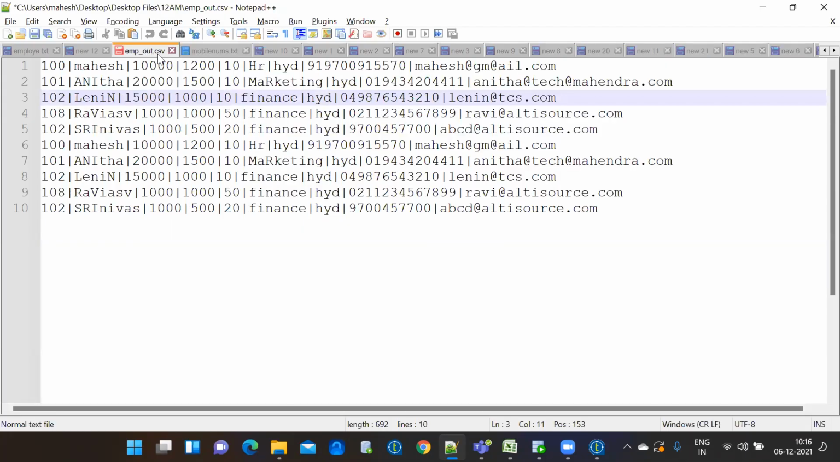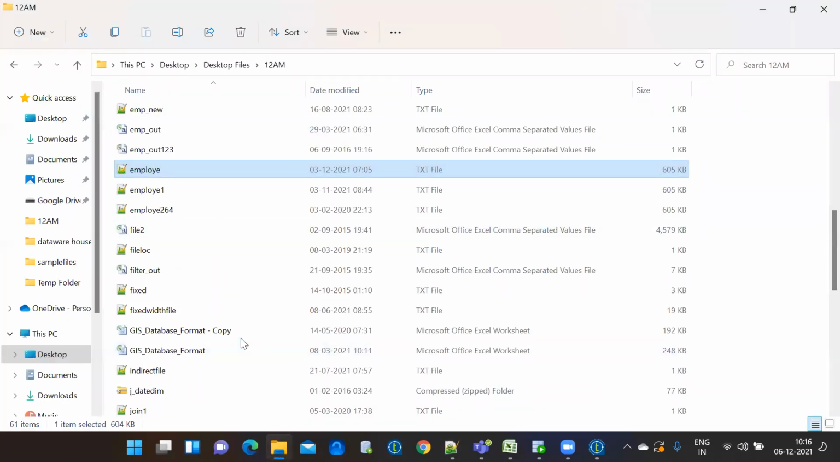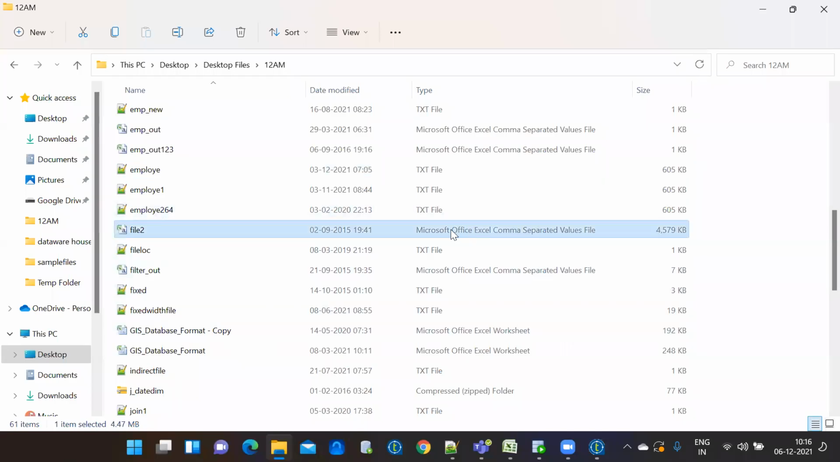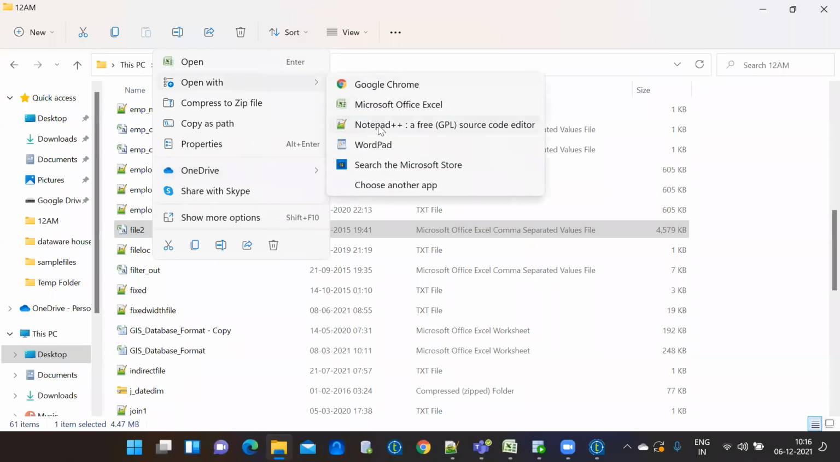And this one, .csv, and this one, .txt. The extension may be anything, .csv, .txt, something else. But make sure, suppose in this particular folder, I have multiple files, right? Let me open this file. Microsoft Office Excel, comma separated values file. This file can open in Notepad++, as you can see. Right click, open with Notepad++.